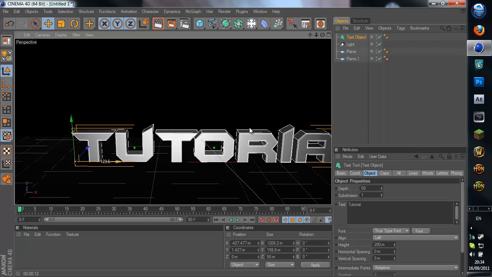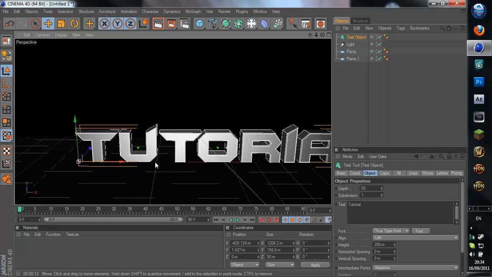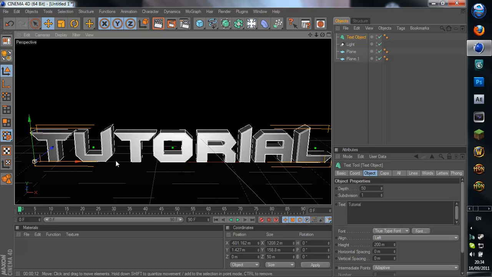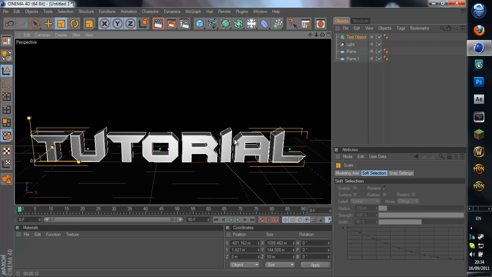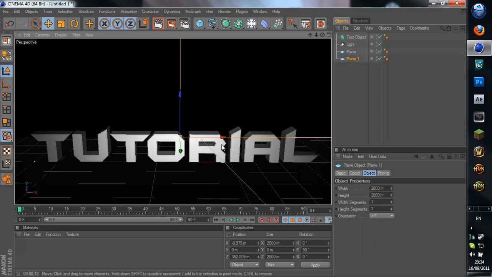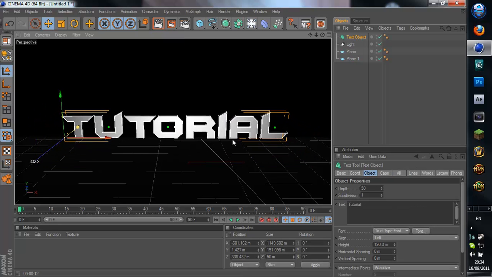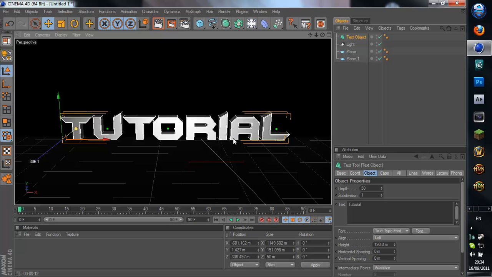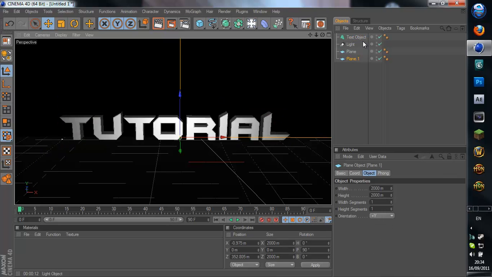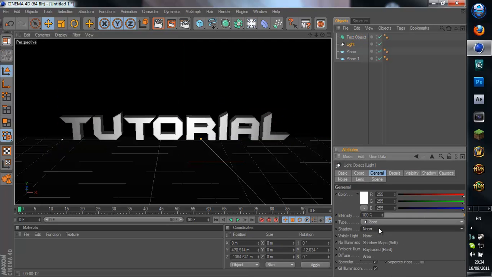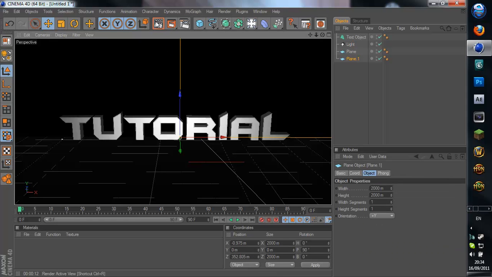Oh, it's lagged out. This is what my Cinema 4D does, it randomly takes a while to load. So T is for scaling it down, so we just got to scale it a bit. And then we can just whack it back to the backboard and get it lined up. On the light, I just want to go shadow, soft, just to get a nice effect.